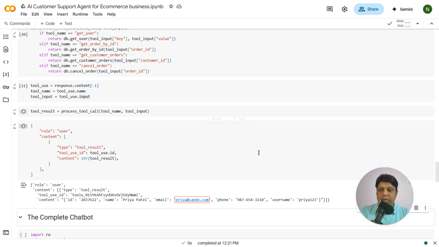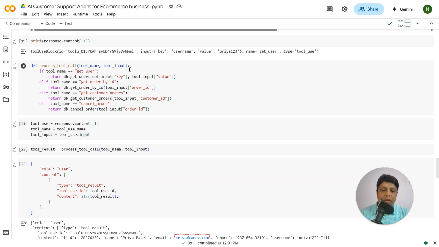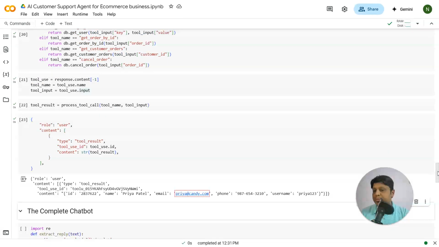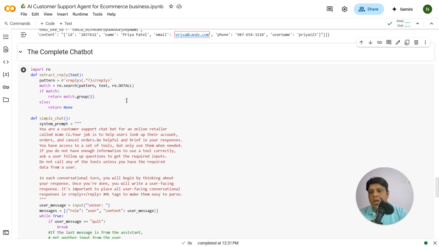So if you see process tool call, we want to send tool name and tool input, and this tool name and tool input we are getting by first identifying the tool use. And how are we identifying tool use? From the last element of the response.content, and then we are getting this information, and we are calling process tool call by passing these two pieces of information. I hope this is clear. Okay, and now we have a complete chatbot.